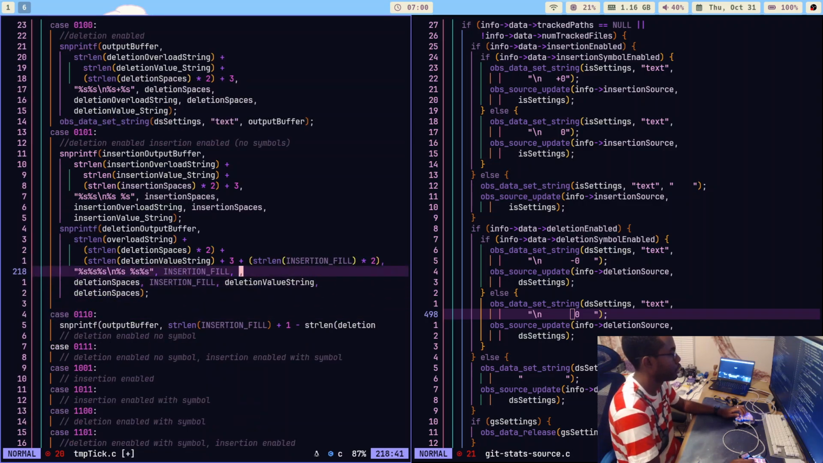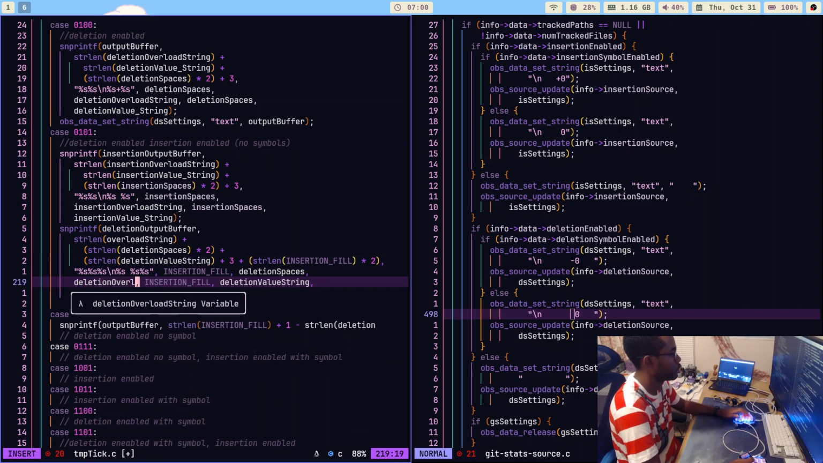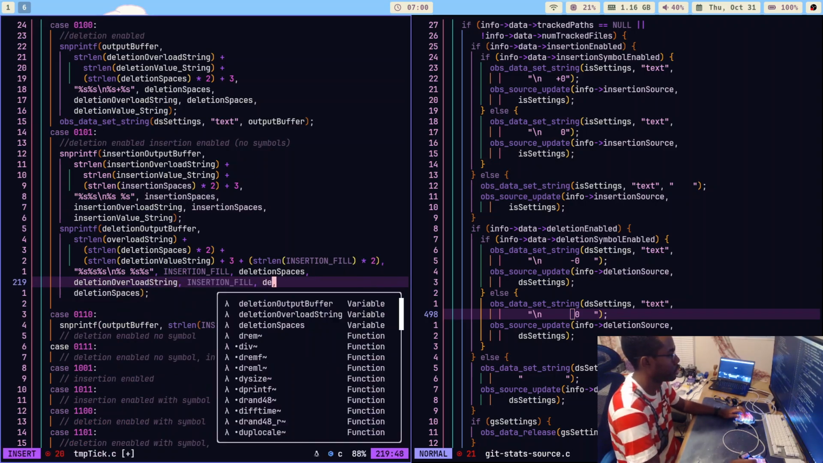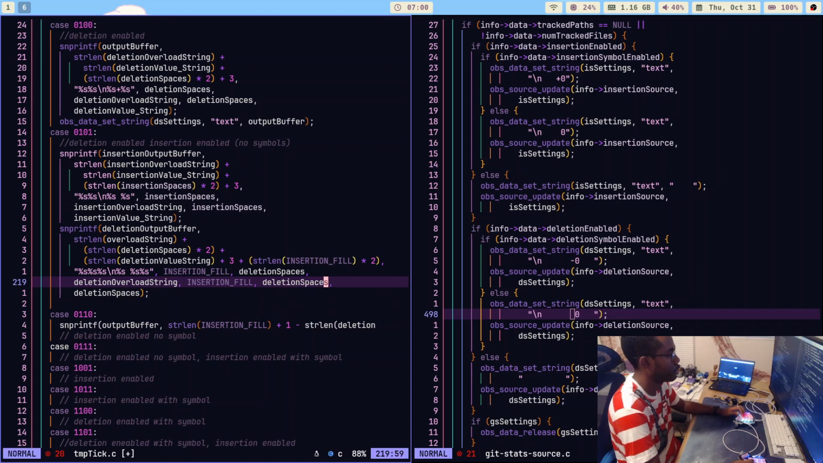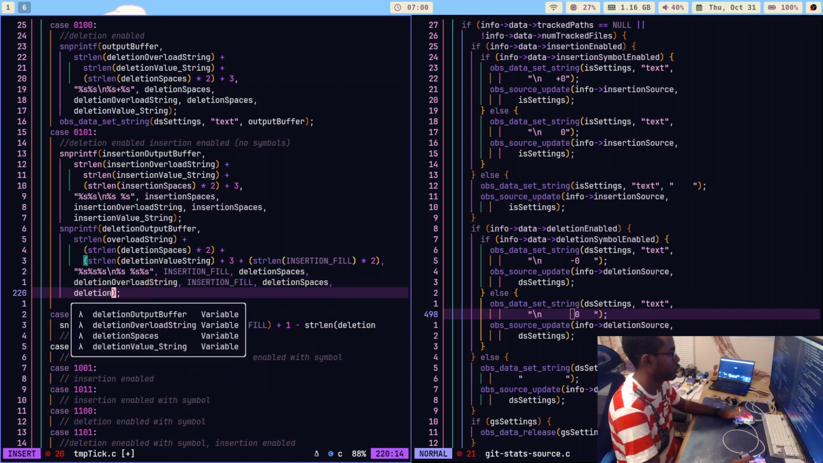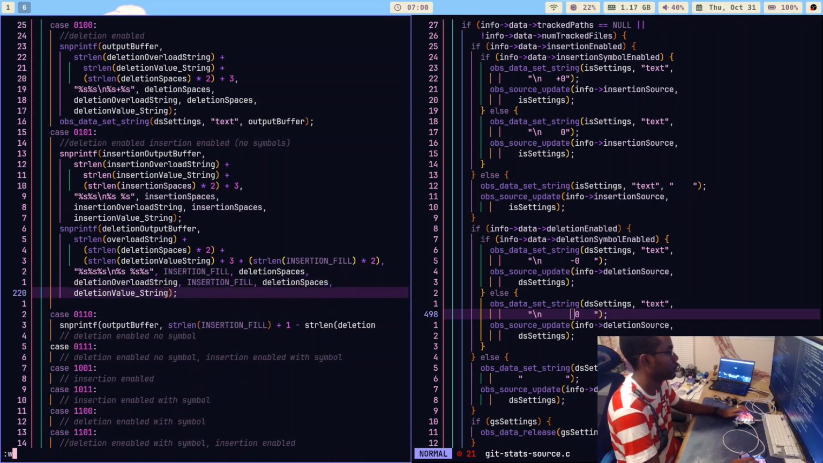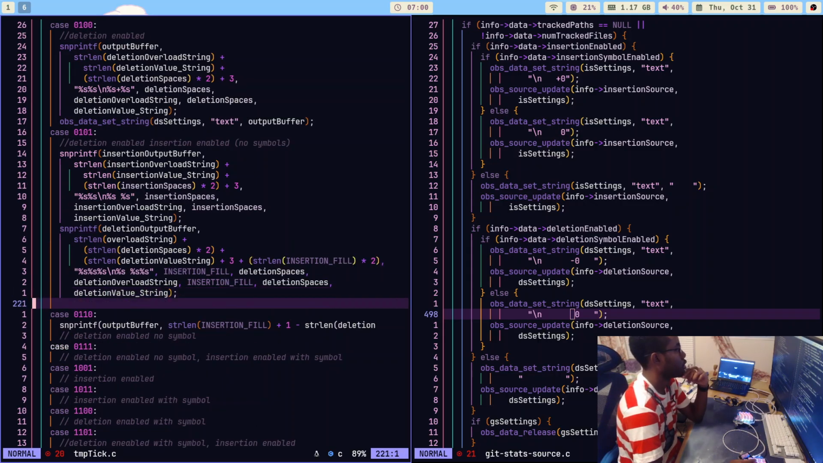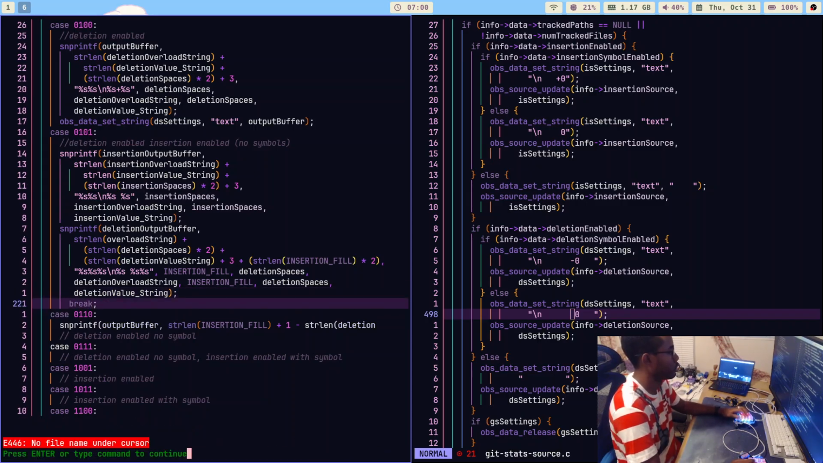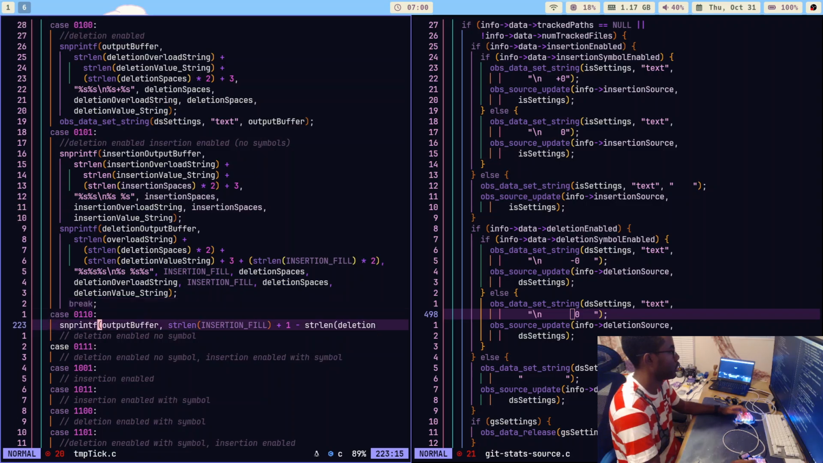So this should be deletion spaces, deletion overload string. And then this should be deletion spaces, deletion value string. Right? And then we need to break. Break. All right.